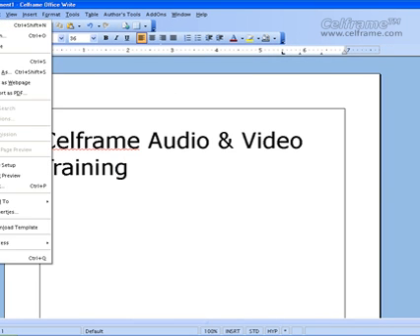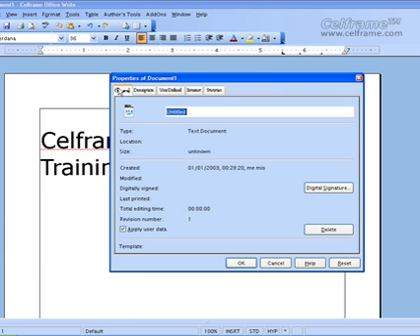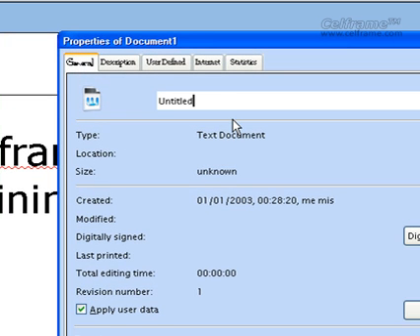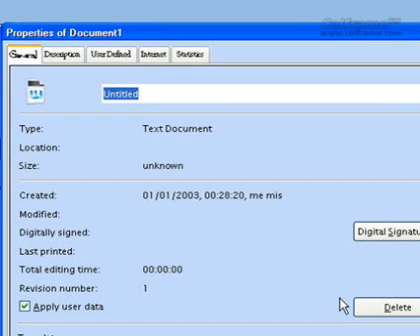The next thing we'll look at is the properties. Once you click on the properties, you can see that there are a few tabs. In properties, it defines your document's property. For instance, this shows the title of your document, the type of your document, the size, when it was created, by whom, and the editing time. It gives you the option to apply user data. You can delete it if you want to. You can put digital signatures for your documentation.